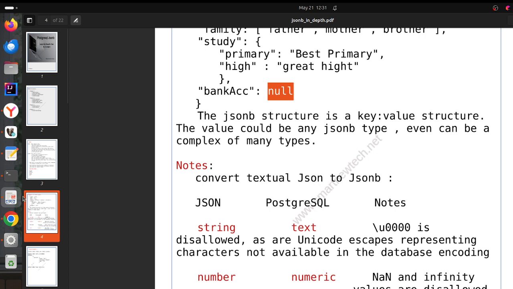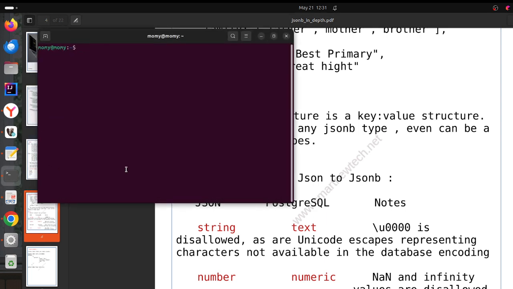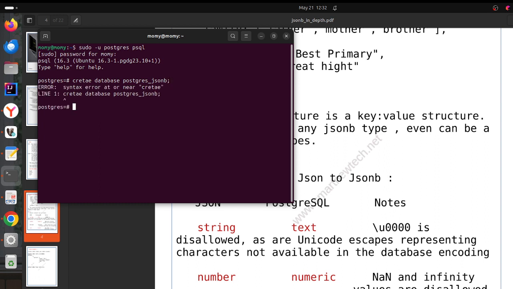To do the examples, we need to create a database, obviously. So let me first go into my database. Now let's create a database. Let's give it the name Postgres JSONB. This is the database. I need to correct the name. Create.